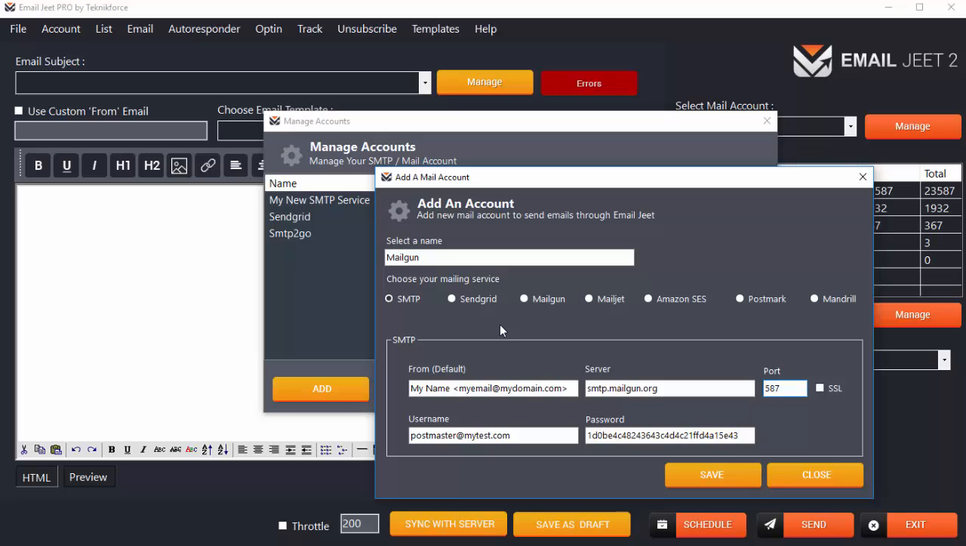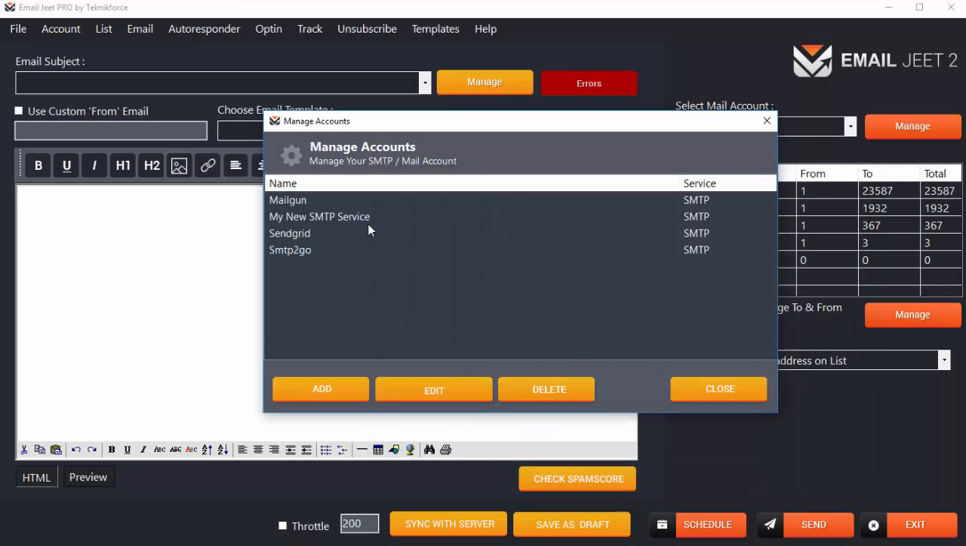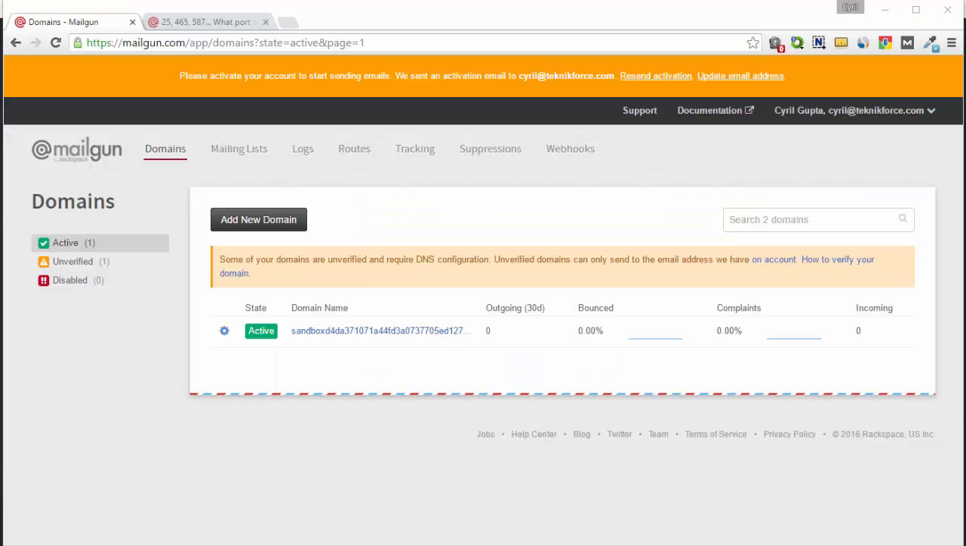Make sure you have a domain already registered on MailGun. I will show you exactly how to do that in a moment. But now click on save, and that's already done. Let's see how to add a new domain to MailGun. When you click on the domains link over here, right on the top menu, you will see a list of all the domains that are added to MailGun currently.